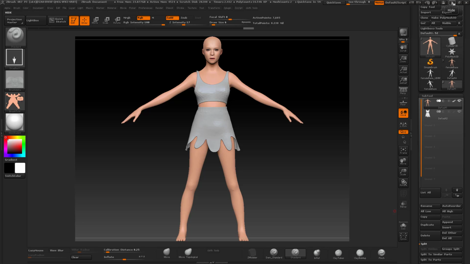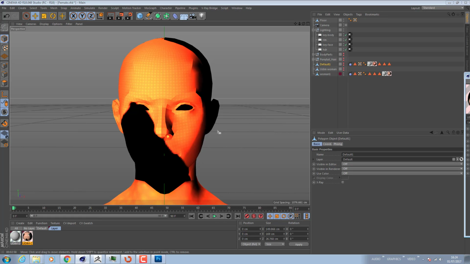That's how you use the UDIMs within V-Ray and Cinema 4D, so that it will basically use multiple textures for one single UV map, which is obviously on different islands.